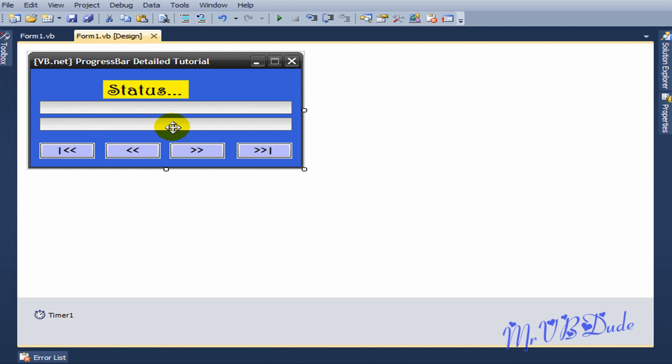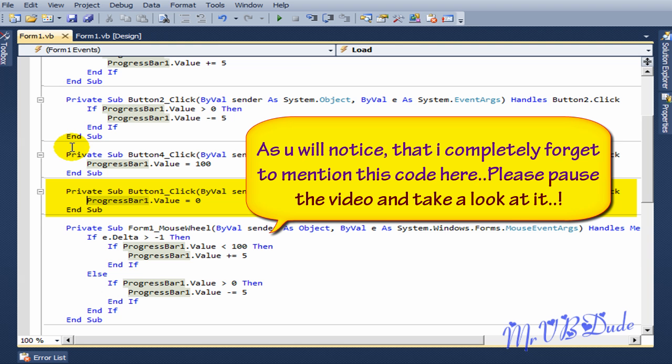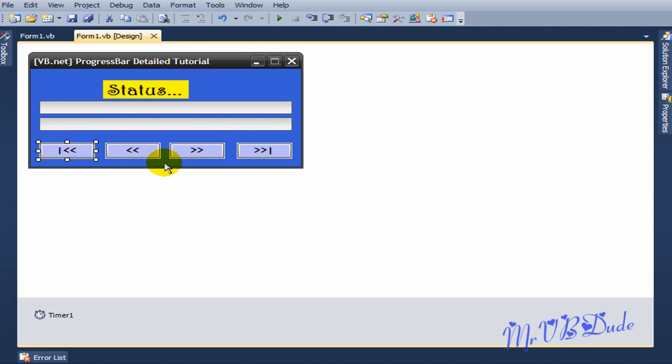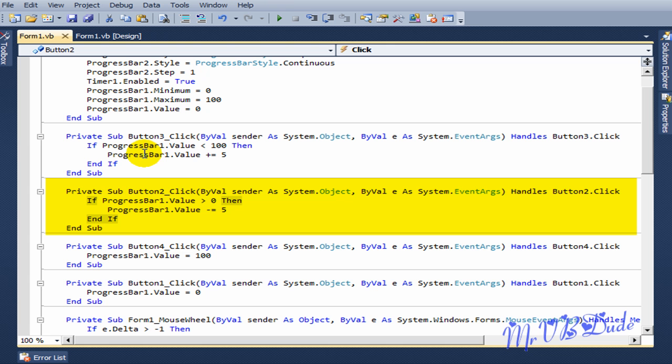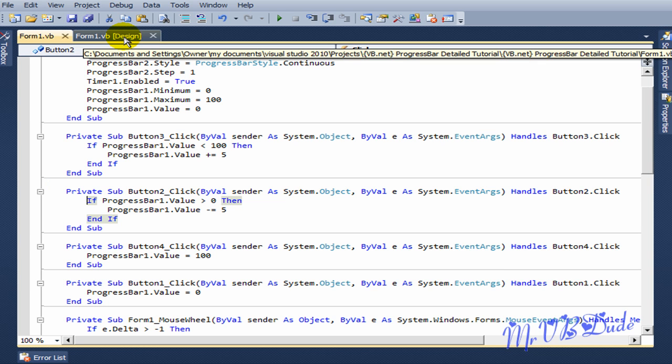And then you go back to your Form1 design and double click on Button1. Here you are in Button1: ProgressBar1.Value = 0. That's pretty simple. For Button2, you type in: if ProgressBar1.Value > 0, then ProgressBar1.Value -= 5, so it subtracts 5 till it reaches 0.